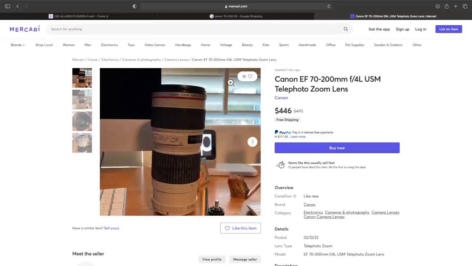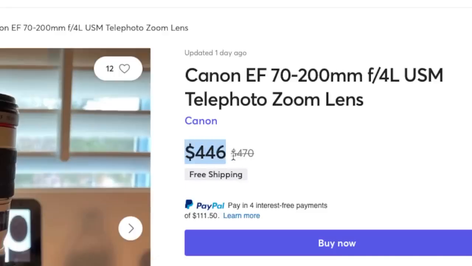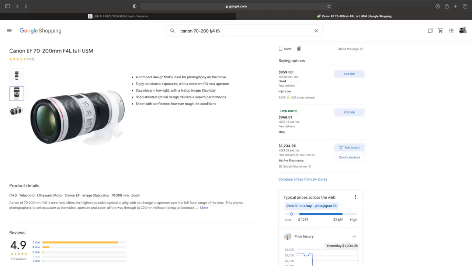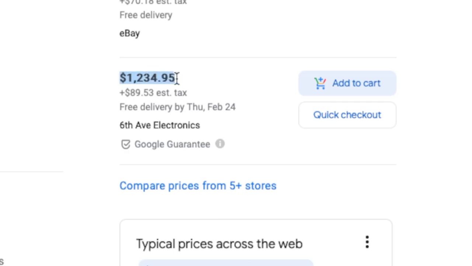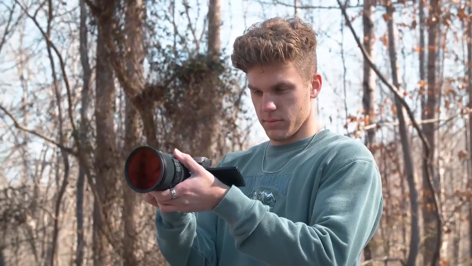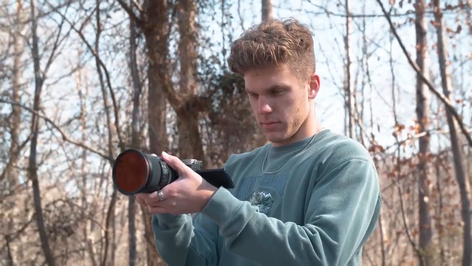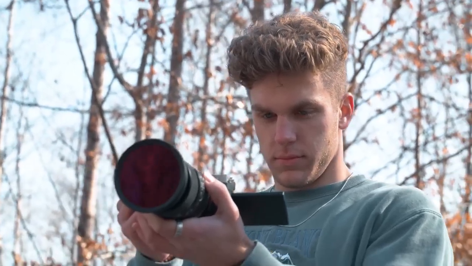For example, here is a 70-200 f4 Canon zoom lens without stabilization, and it's only about $450. And on the other hand, the version of the same lens with stabilization built in is around $1,200. Now, don't get me wrong, it's still a great feature to have and has come in handy many times. It's just not quite as important as it used to be with all the new technology that we have.